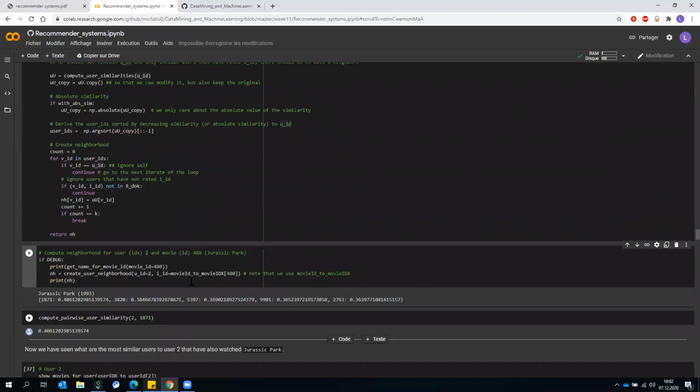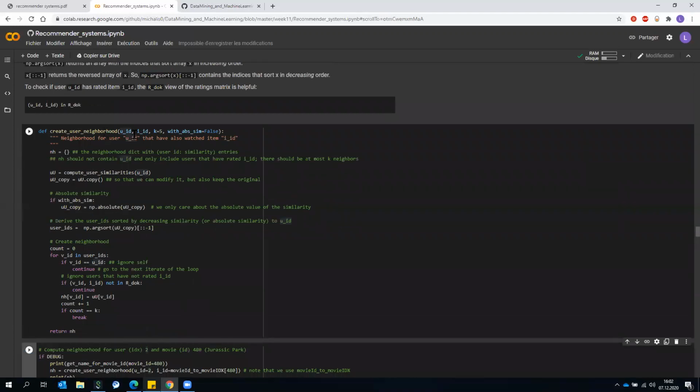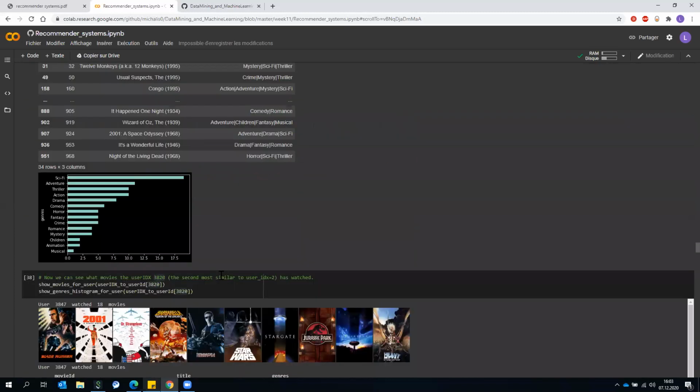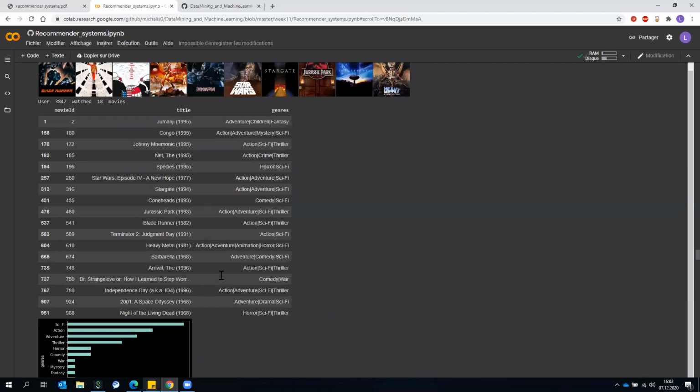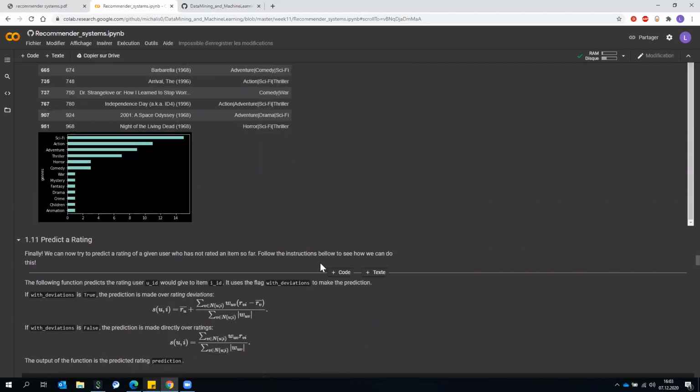So we now have a function that gives us k neighbors that also watched a film and that have the highest similarity with a user we specify. Okay, any question on this? Okay, if there is no question, we can continue with the final step.